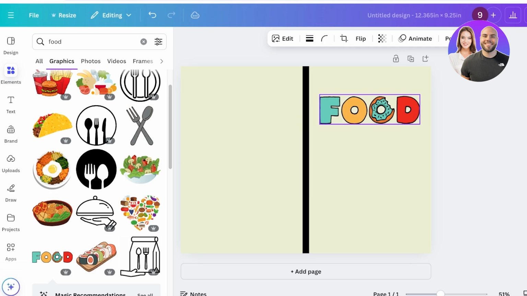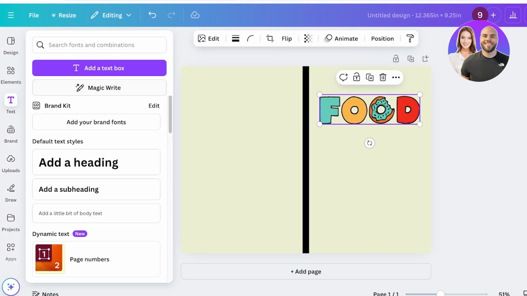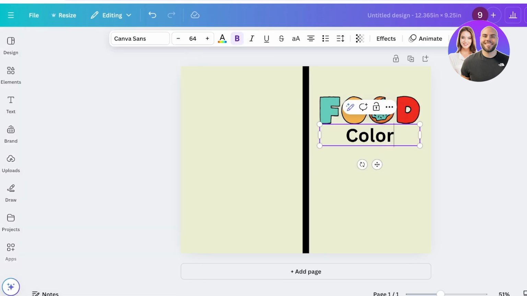Food coloring book. Then I'm going to go into text and add a heading, coloring book.